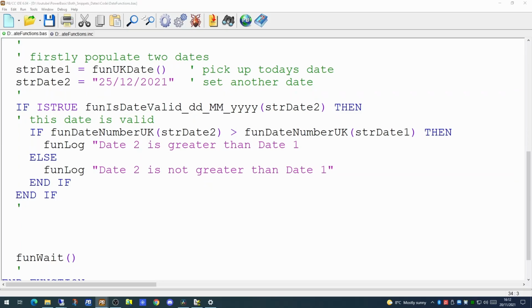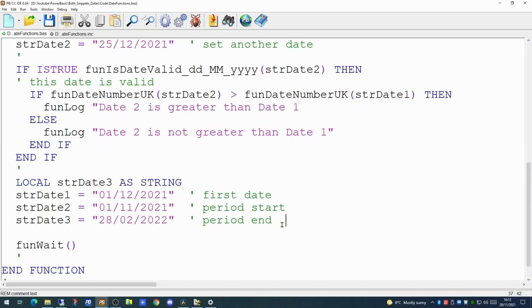So we're going to prep for a third date now, and we're going to populate our 3 dates. Date 1 is going to be the 1st of December, date 2 is the 1st of November, and date 3 is the 28th of February 2022. So we're wanting to determine whether date 1 is within this period or not.